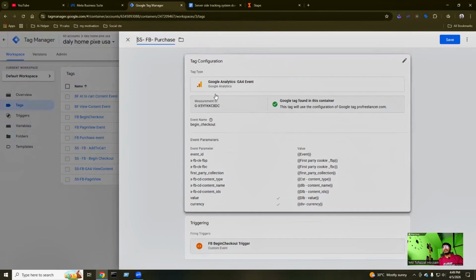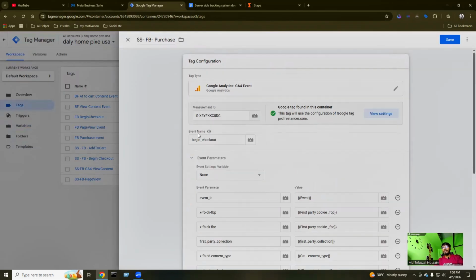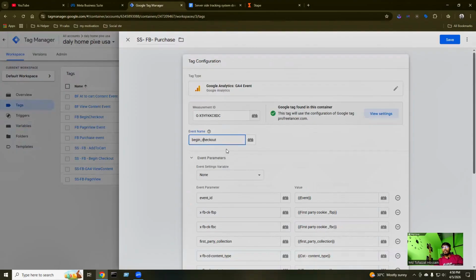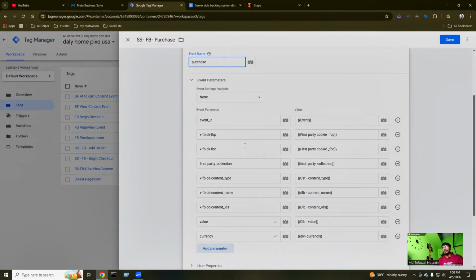Okay, this is our purchase event. You already know, you have to change the event name into purchase. So this is the spelling, purchase. This is purchase, and this is the purchase Analytics measurement ID.